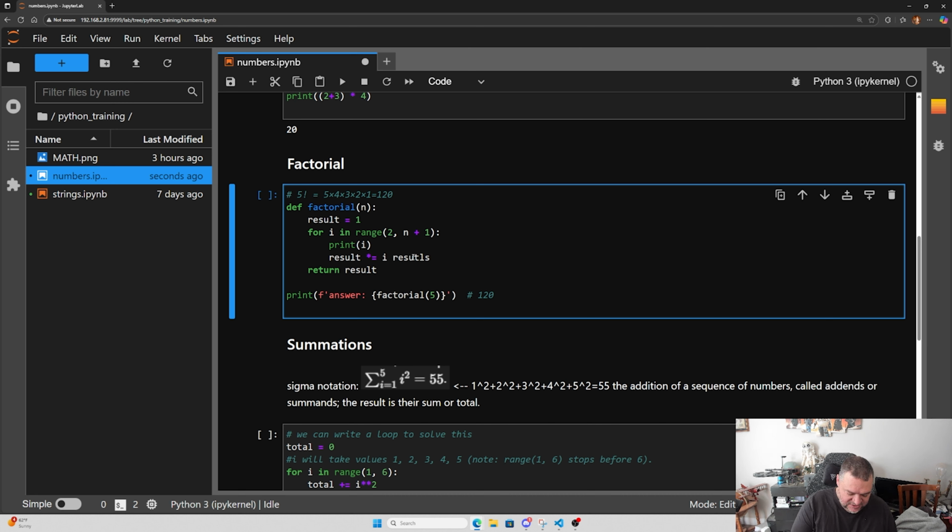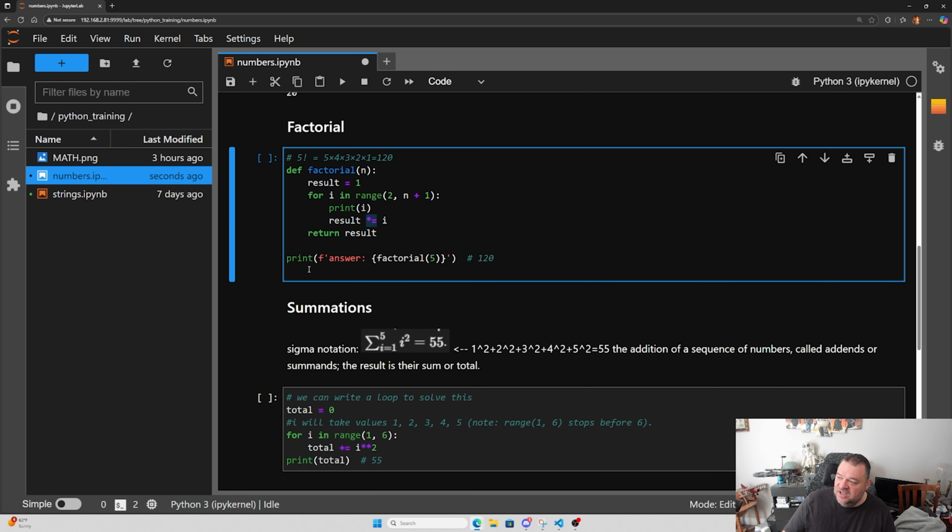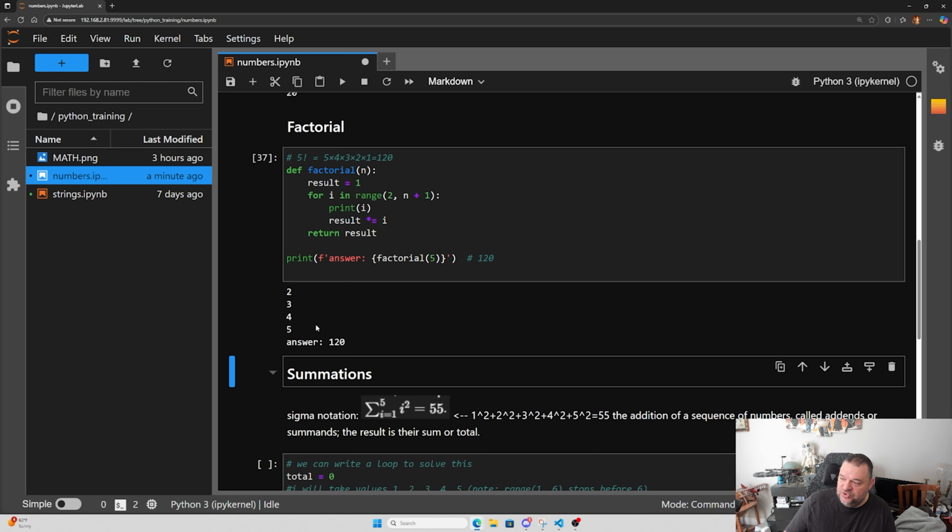Result times i, right? Equals, like, new result, right? So it's going to be something like that is what it's going to look like. But this is just kind of a shortcut for that. So then we have return result, which returns the answer back down here, is all that's doing. So if I run this, this will give us 120.